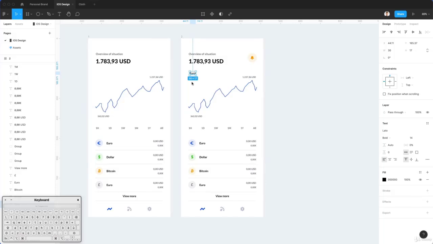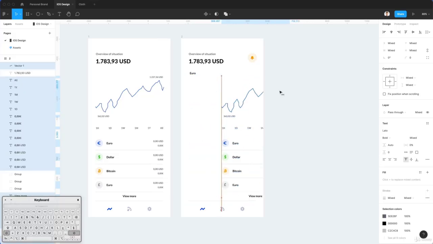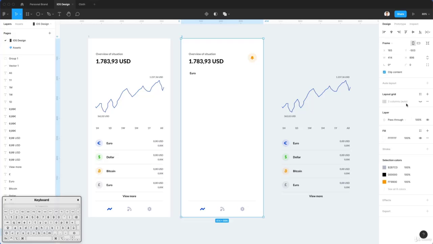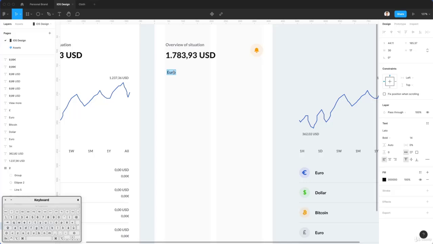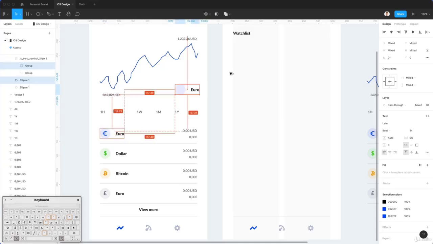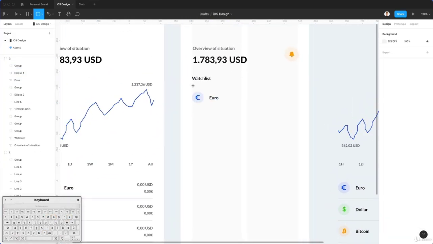bring these elements, except for the very bottom section, all to the right. And let's re-show the layout grids. All right, I'm going to write here Watch list. Let's bring this one right here, and we're going to duplicate this element right here on the top.